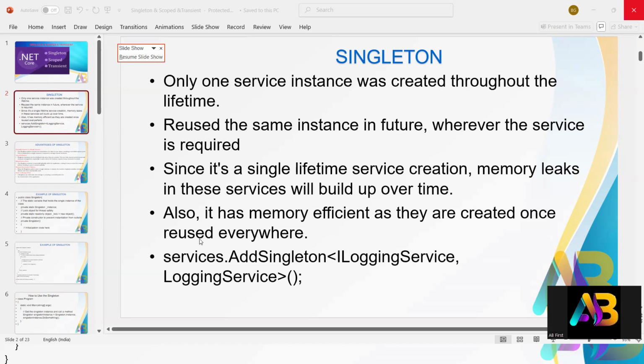So this is Singleton. How do we add it? In program.cs, services.AddSingleton. We'll show the syntax later. For example, services.AddSingleton with the login service interface and login service object. So Singleton means one instance for the entire application. What is Singleton scope? One instance for the entire application.